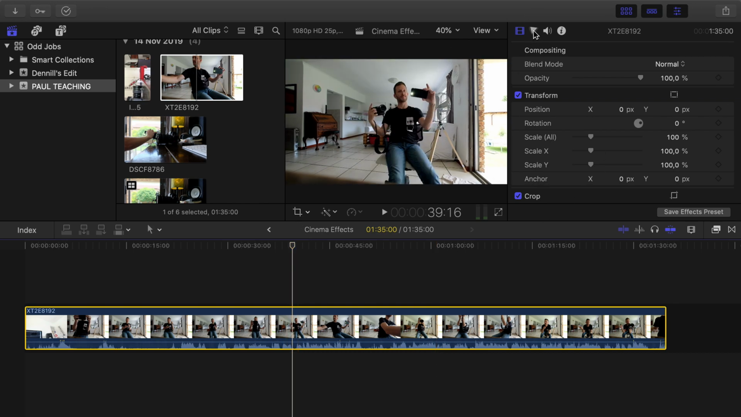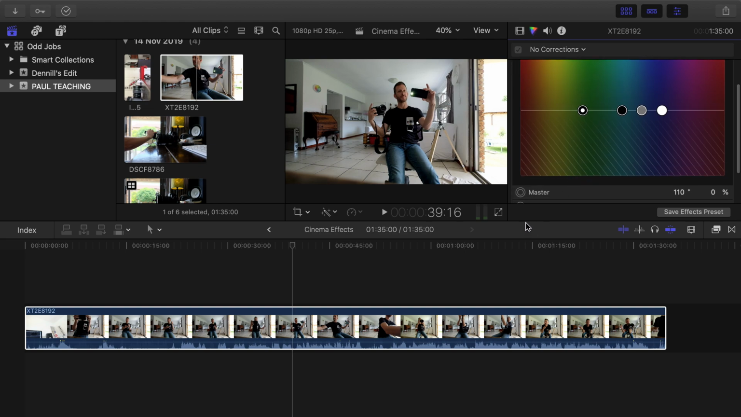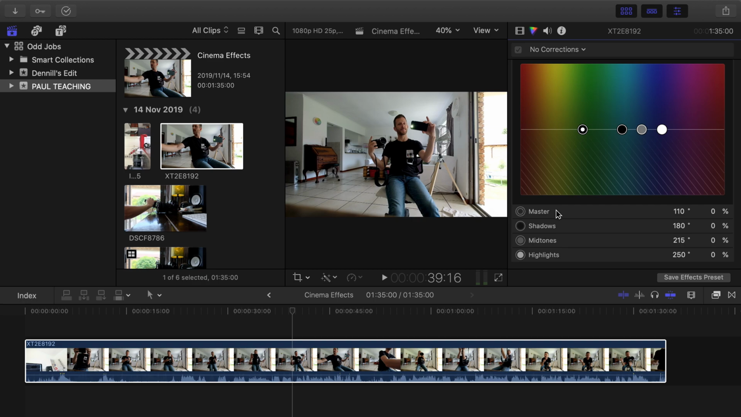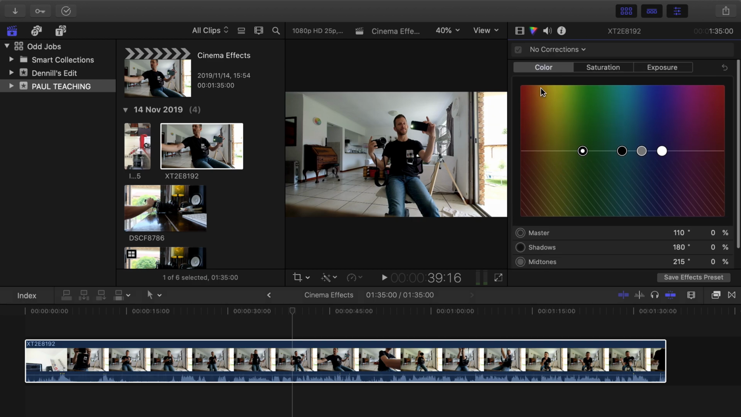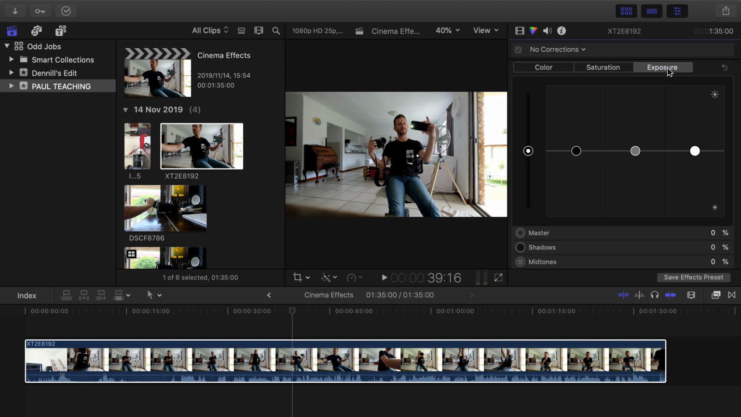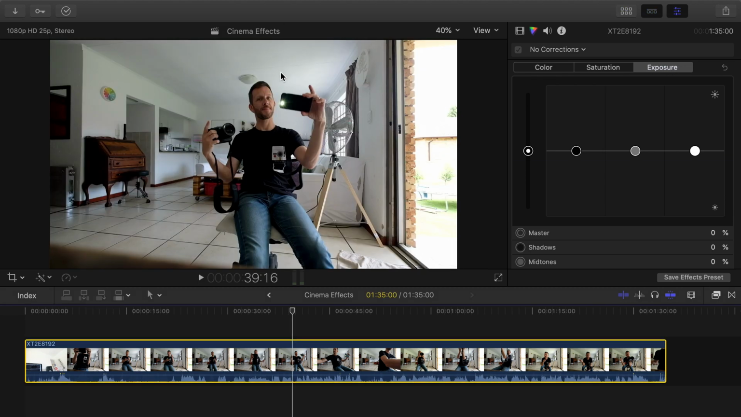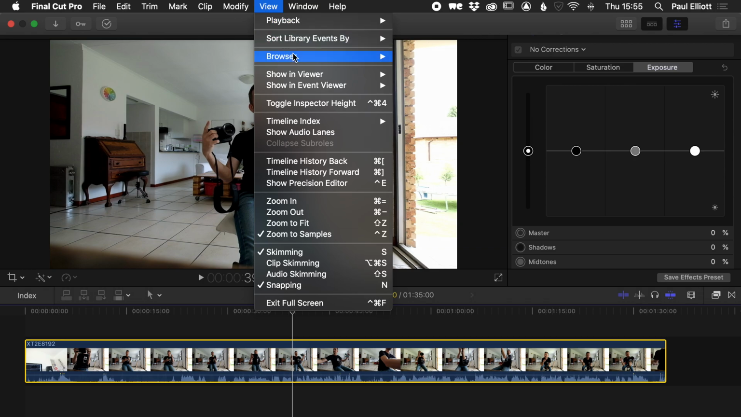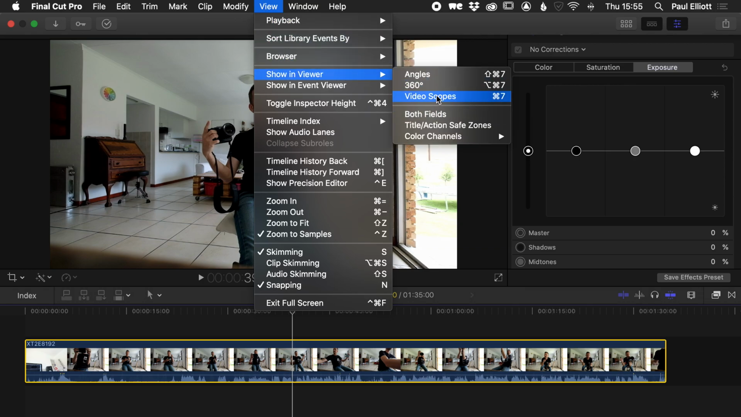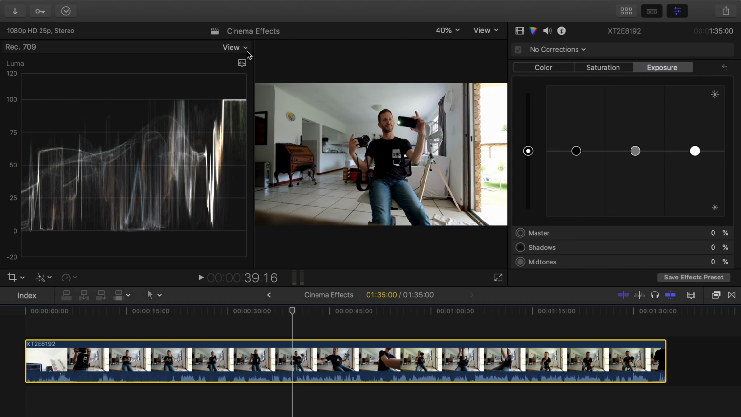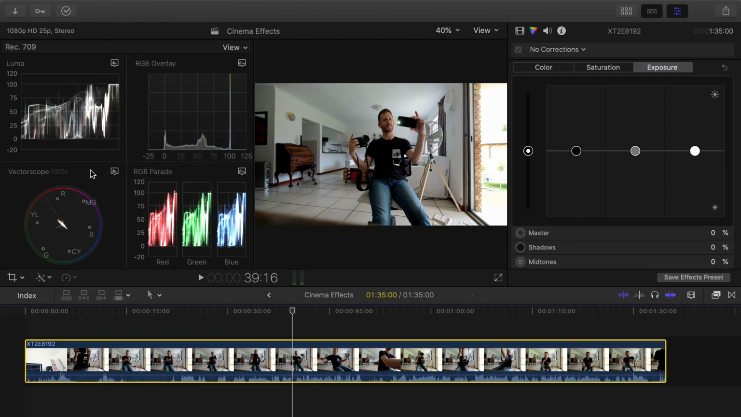If you click over here on this little triangle, that's a symbol for color space. You can also push Command 6. It'll take you into your color corrections panel. Just give us some more space to work with here. And inside your color corrections panel, you've got color, saturation, and exposure. Now, if you load your, what's it called? Show in viewer scopes. You load your scopes, Command 7. And you choose to show 4 scopes. Now I can see how much light I've got coming in, what my red, green, blue balance is, what my flesh tone balance is.